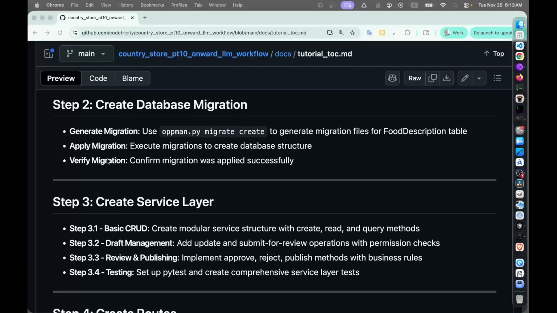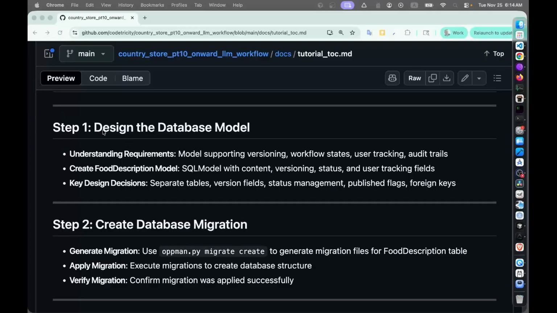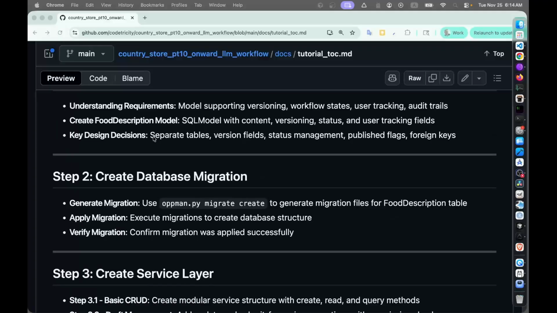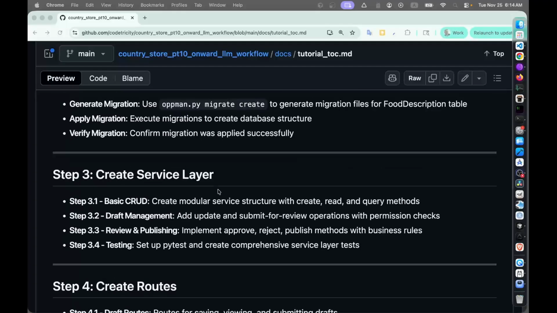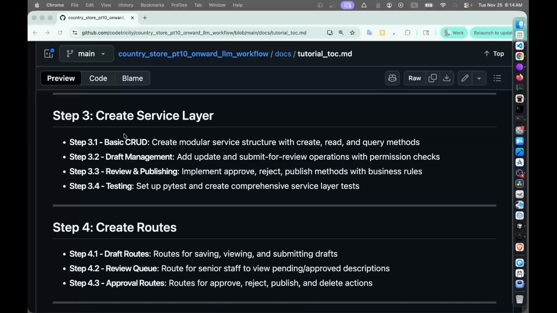Just to review where we came from, we designed the database model, which is in a file called models.py. We migrated it using opman.py migrate, create, and upgrade. And then we spent quite a bit of time working on this service layer here. The first service layer was a file called crud, which is create, read, update, delete.py. And then we worked on the drafts management. And now we're working on the review and publishing. We finished most of it, and today we'll finish the final step of this 3.3.